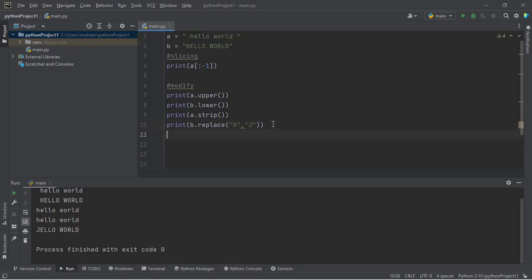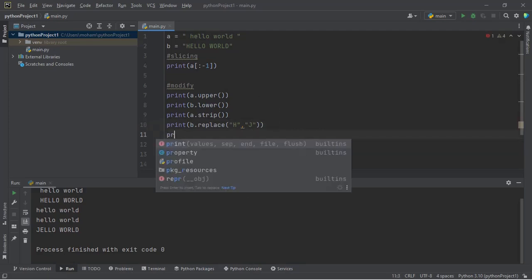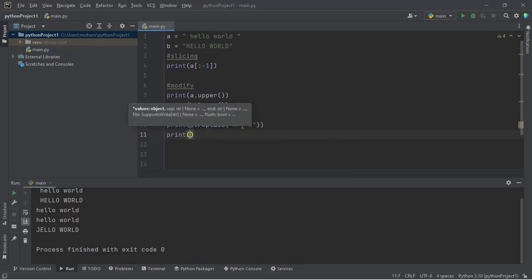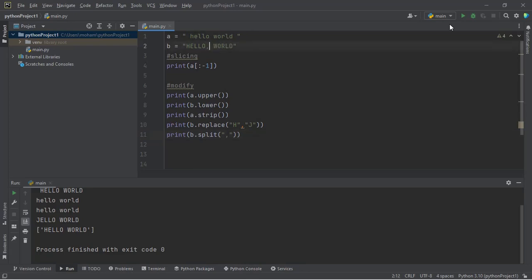Then we could also look at split. Print, let me use B dot split. So I'll put a comma here, then I'll run it. Okay, so now it has created an array, a list, for us. Okay, good. So we want to split where we have that hello world. So before that, you have to put this guy there, so it will split them for us. See, hello world. Okay, good.